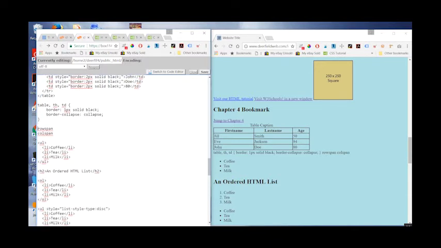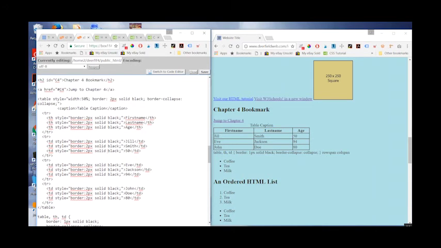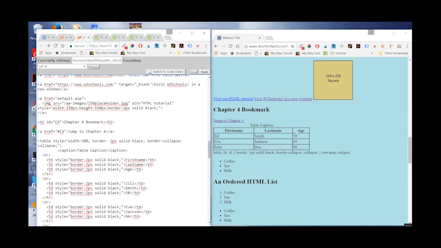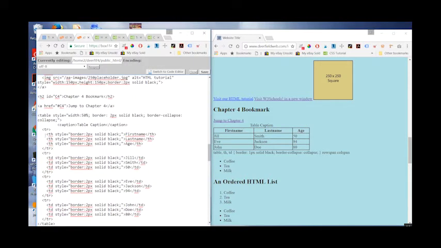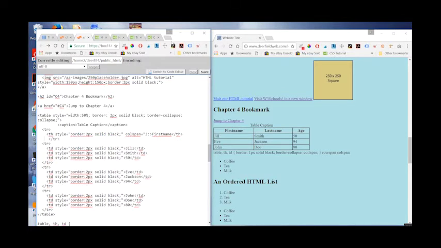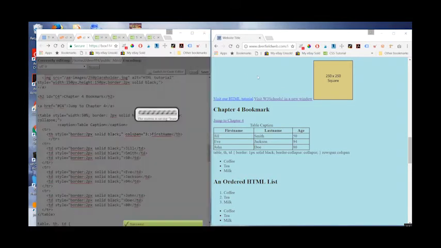Okay, and then there's also row span and col span. Let's say, for example, we just wanted one title up here where it says first name, last name, age. So what we'll do is put it over here, and we'll put colspan equals 3 because we want it to span all three columns. Then we'll get rid of these two guys. All right, let's save, and let's see over here.